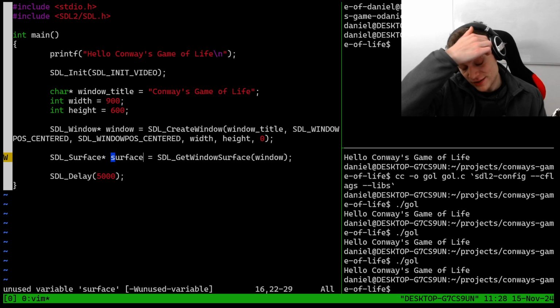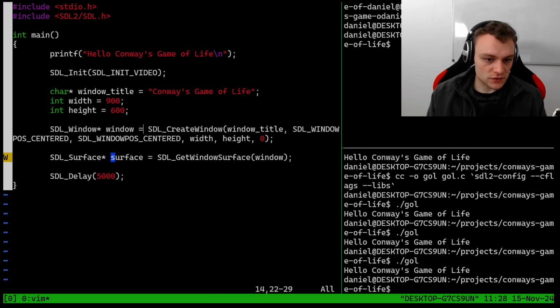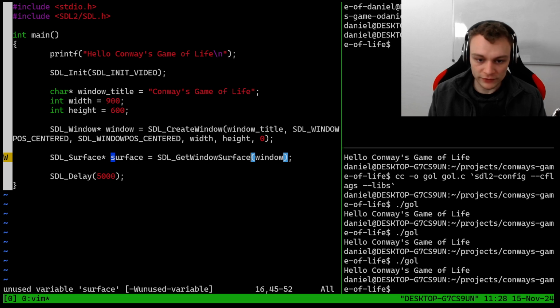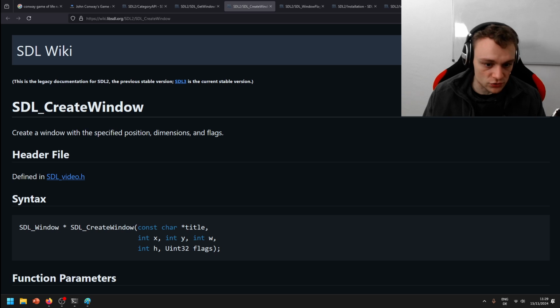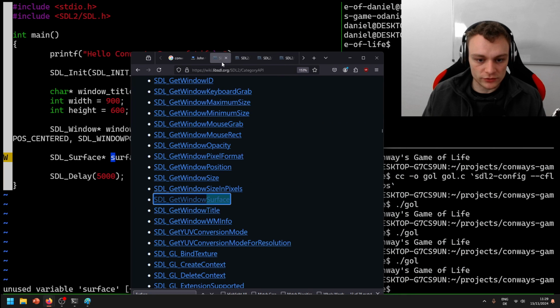And please, if my C skills are a bit odd or something is off, then please let me know in the comments. I'm a complete beginner myself. So we have now a window, we have a surface retrieved from that window, and based on the surface, we should now be able to draw a rectangle to that surface.